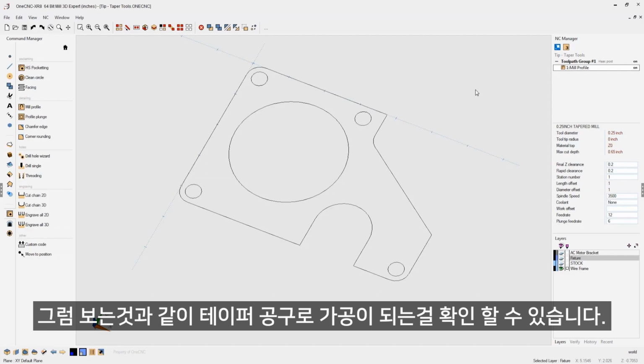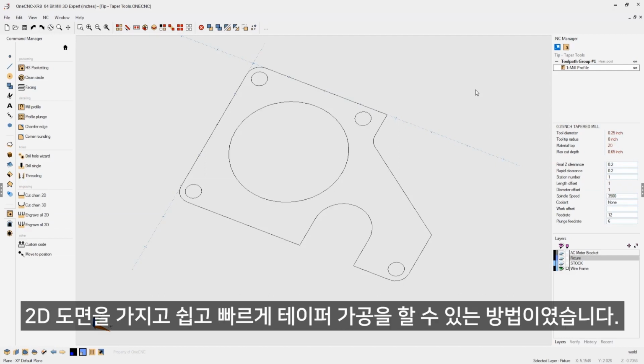So remember, when performing toolpath on tapered walls, all you need is wireframe geometry. You can use a ball nose end mill, a bull nose end mill, or a taper tool.